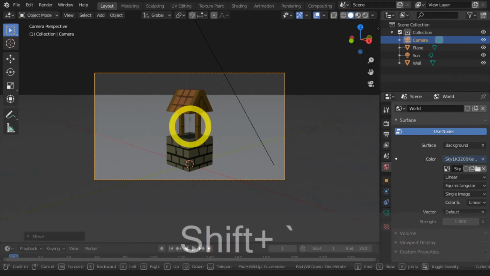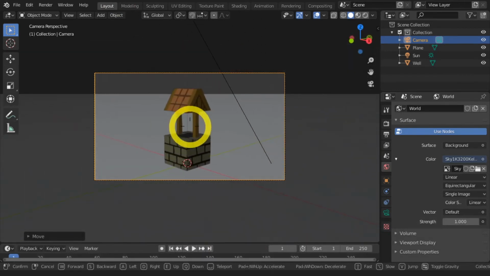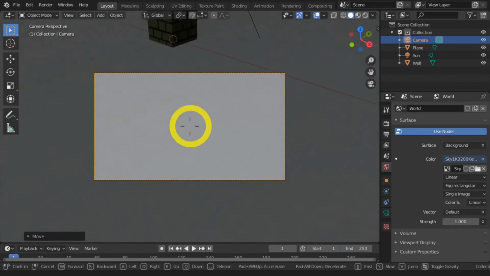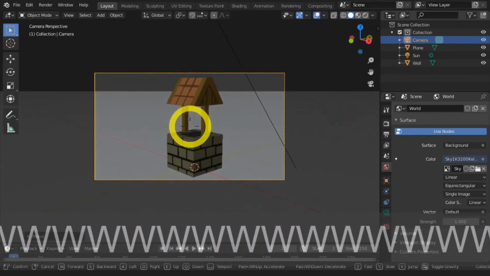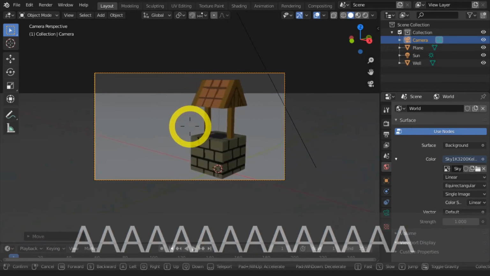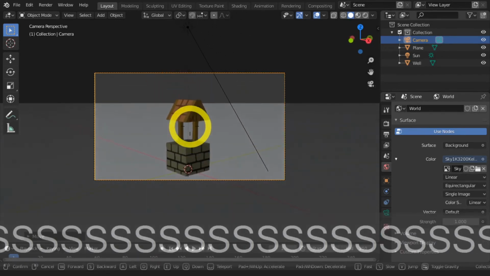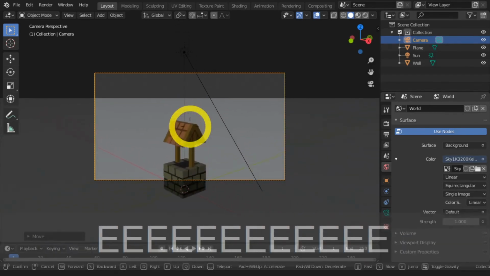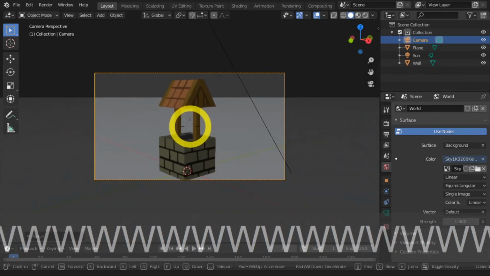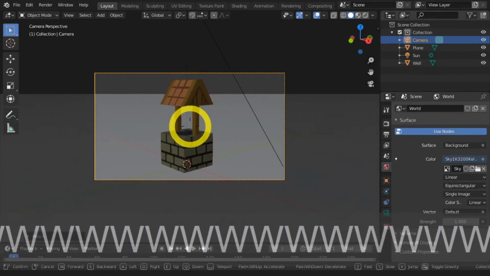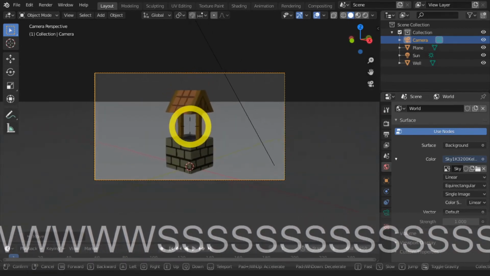Shift, back quote, and the cursor jumps to the middle. When you now move your mouse, you can look around. Move around with the W, A, S and D keys. So W is forward, A is left, D is right. And with the S key you can walk backwards. With the E key you can go up, and with the Q key you can go down. That's a much easier way of moving your camera around, or moving in a viewport when you don't have a camera selected or are not looking through the camera.